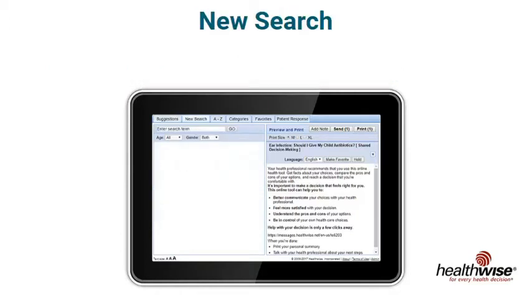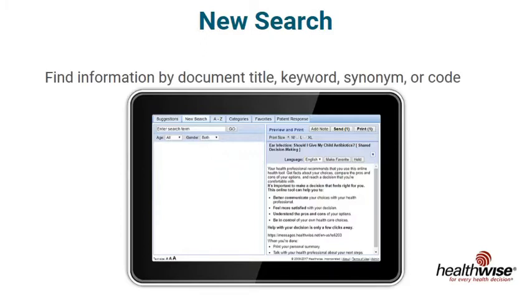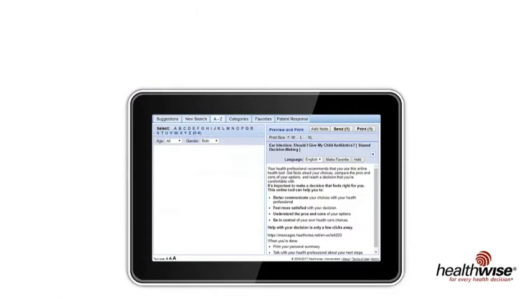The New Search tab lets you locate patient instruction documents based on a search term containing text, numbers, or both. The EMR module searches on document titles, keywords, synonyms, and codes including ICD-9, ICD-10, CPT, SNOMED, LOINC, and RxNorm codes. You can also filter by age and gender to further refine the topics in the search results.